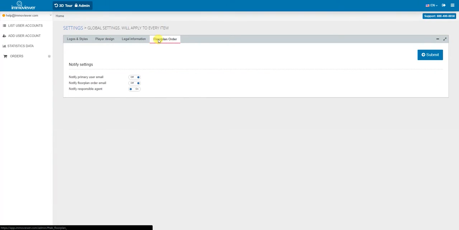Next is you also have the floor plan order tab. What this does is it allows you to define where the notifications for completed floor plans would go to. Now, as you can see here, it currently is defaulted to the responsible agent. So whoever is set as the responsible agent for that particular tour gets notified when a floor plan is completed.